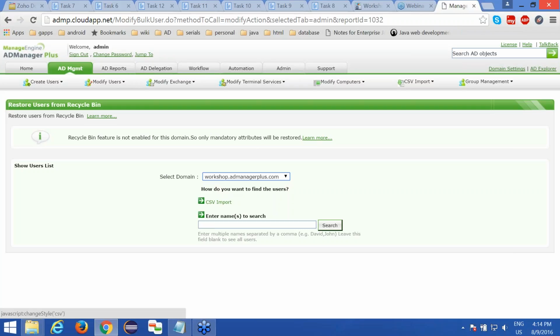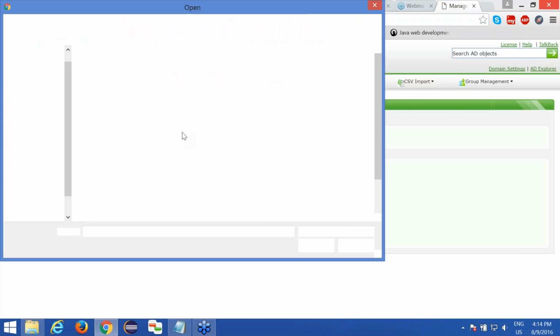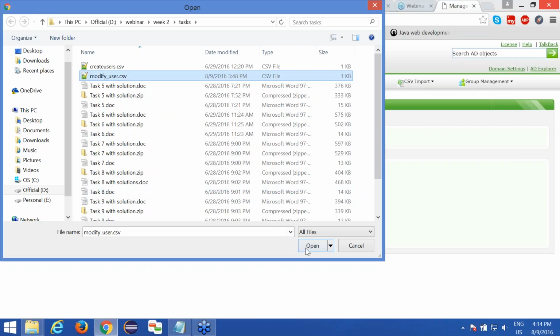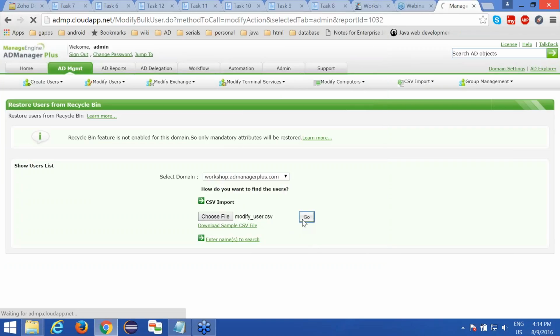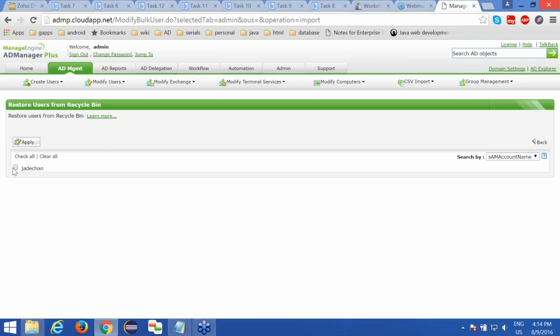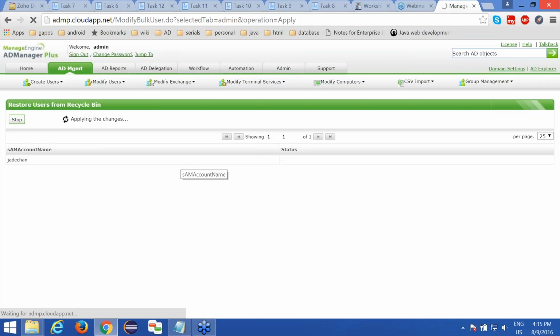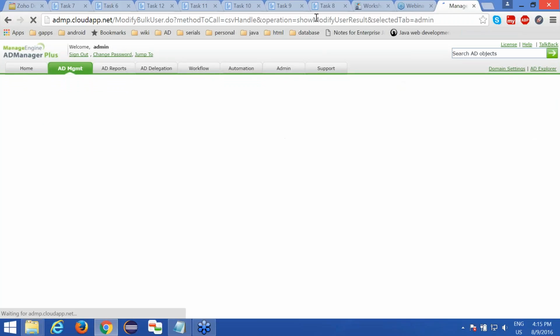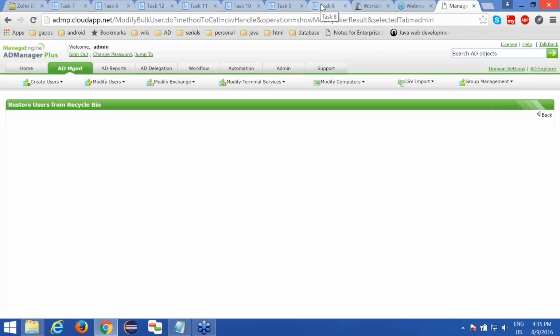Let me just click CSV import and then choose my CSV file and then hit go. This will only restore the mandatory attributes from this user account. So this is how you can restore a user account from your recycle bin. Having said that, let me tell you the next task for today.